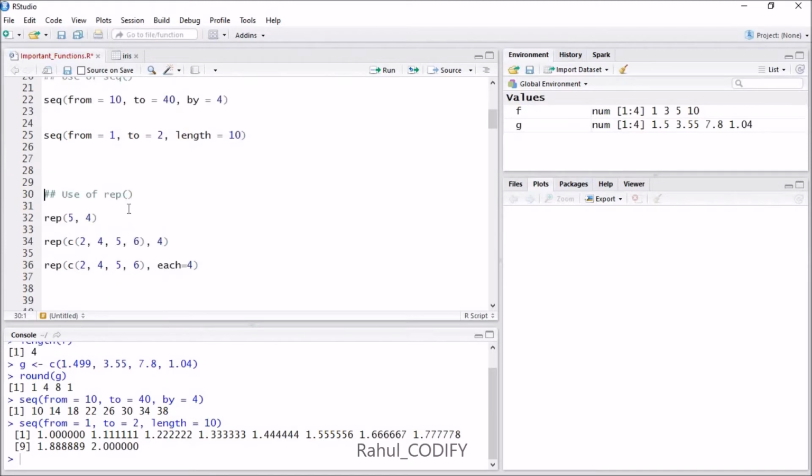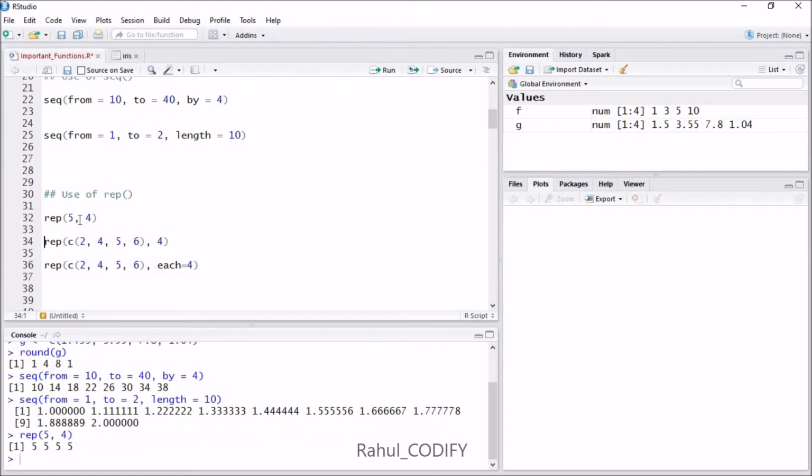Then the next function is repeat. The repeat function repeats certain values. If you use the repeat function and give 5, 4, that means I want to repeat the value 5 four times. If you press Control Enter, it will repeat the value 5 four times.